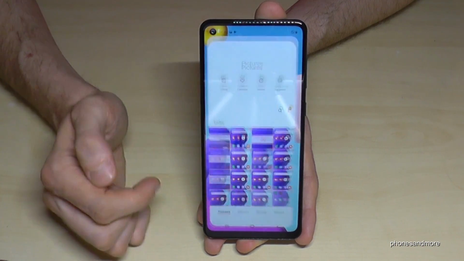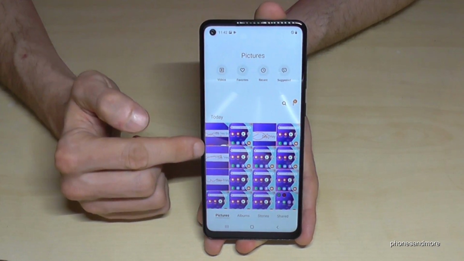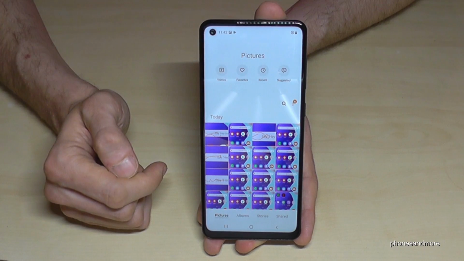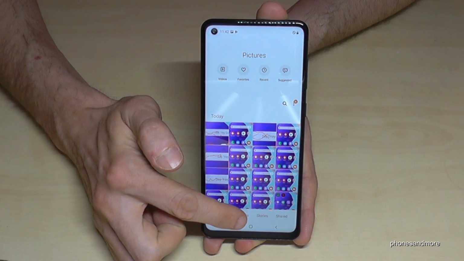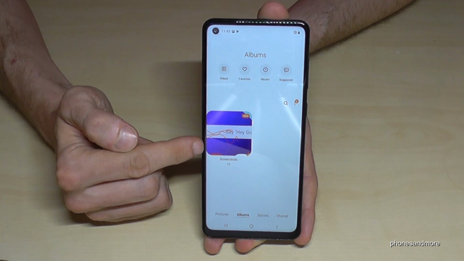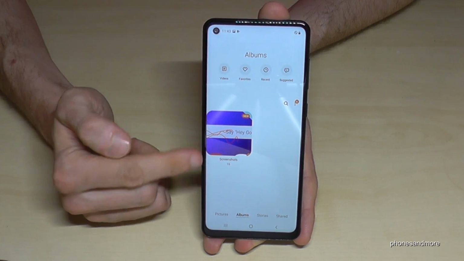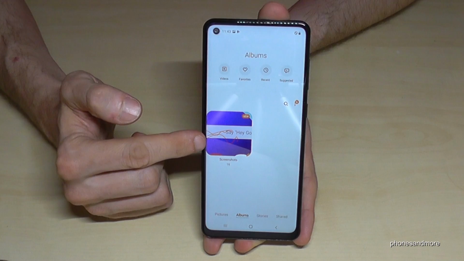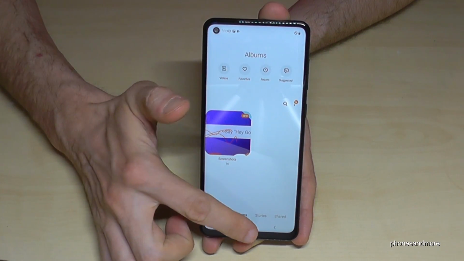And apropos gallery, here are our screenshots. As you can see, I had many tries already. And I have a category albums. What is very nice, the screenshots have their own folder. So you don't have to look for them all over the phone. All your screenshots will be here in that folder.